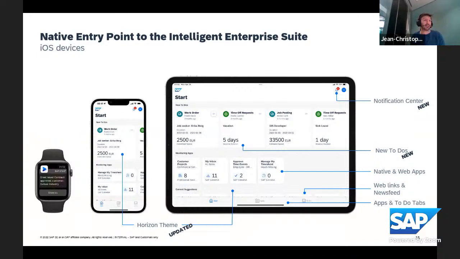So here's the latest look and feel of the mobile application. For iOS, meaning on your iPhone device or on your iPad tablet, this is the latest version of Mobile Start. As Robert already pointed out, this is the native entry point to the Intelligent Enterprise Suite. It means you can find all your information, your applications, all the tasks that you need to work on. Concretely, as in the previous version, you can navigate through the application with all the tabs, like the Start tab, your application tab, and your to-do tab.